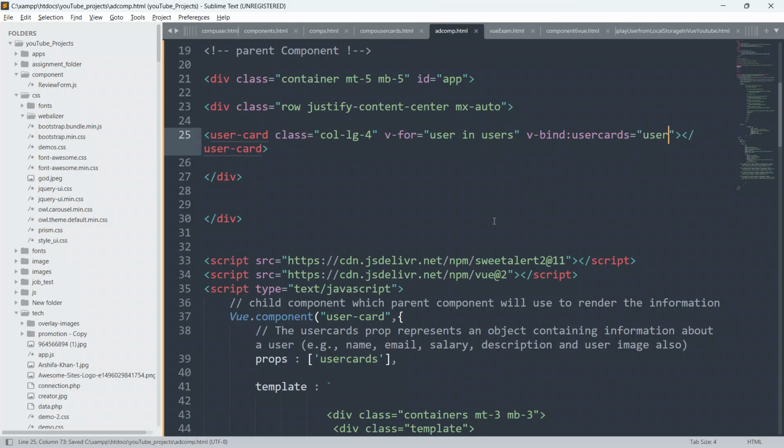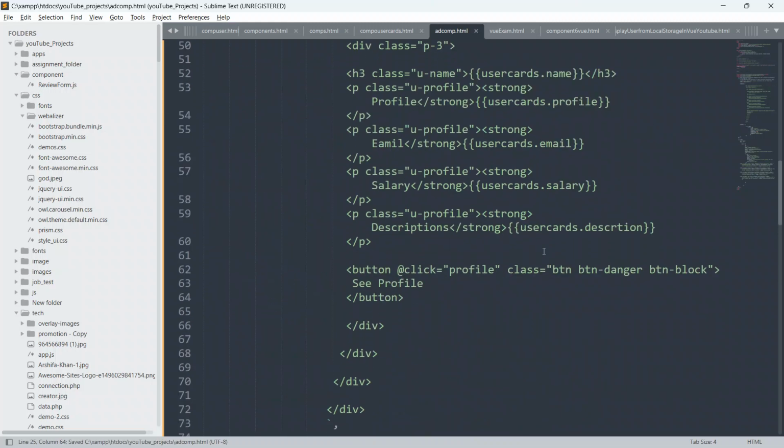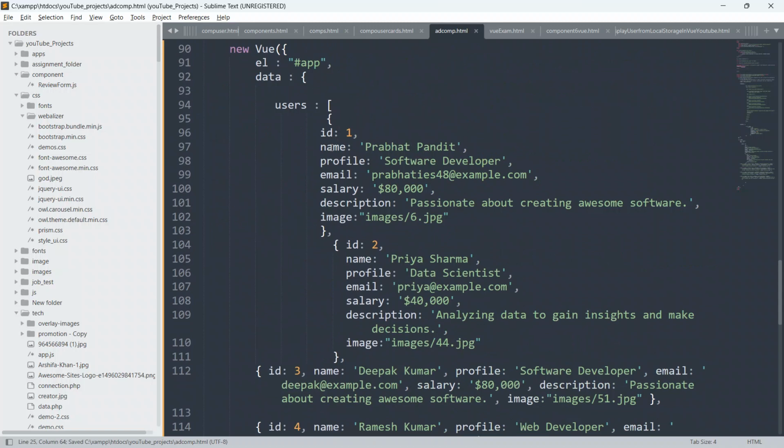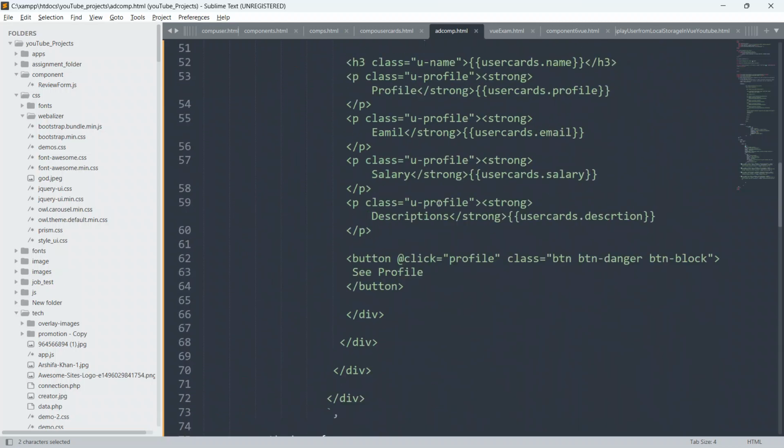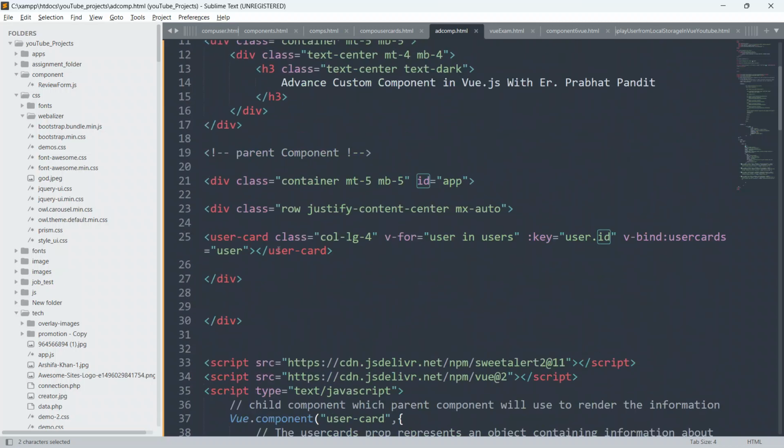Now we are done with each and everything. You can also give a key here. Put colon key, and we can define it equal to double inverted commas, user dot id. So user dot id 1, id 2, id 3, id 4, id 5, and id 6.